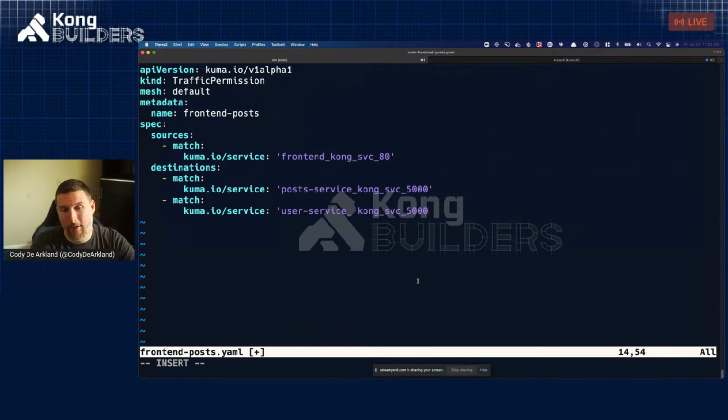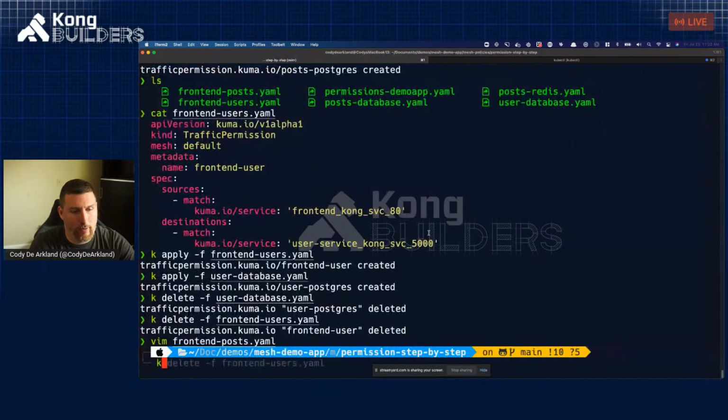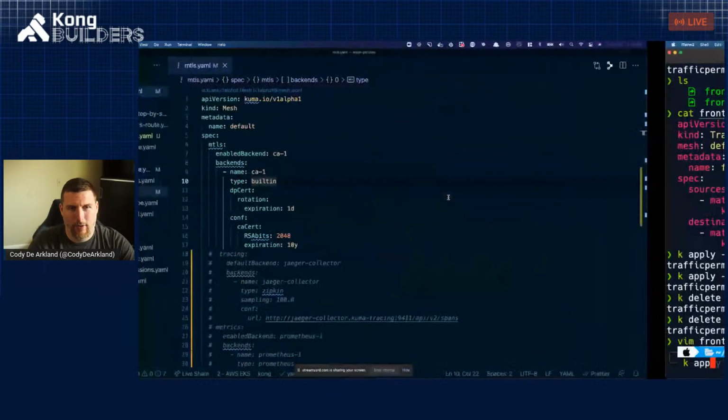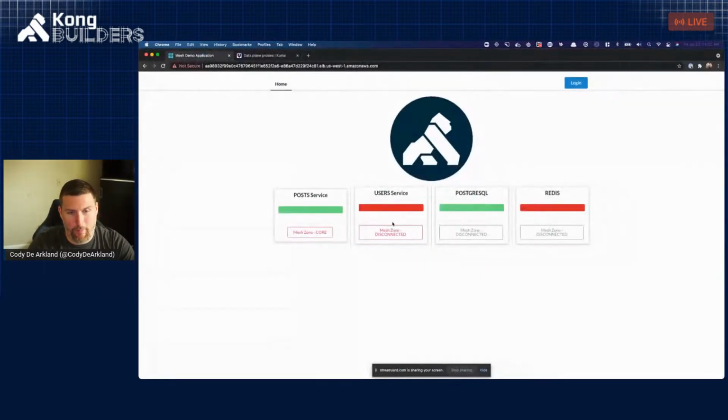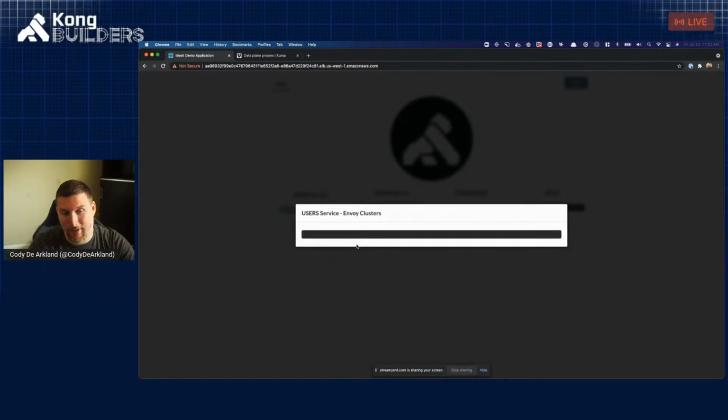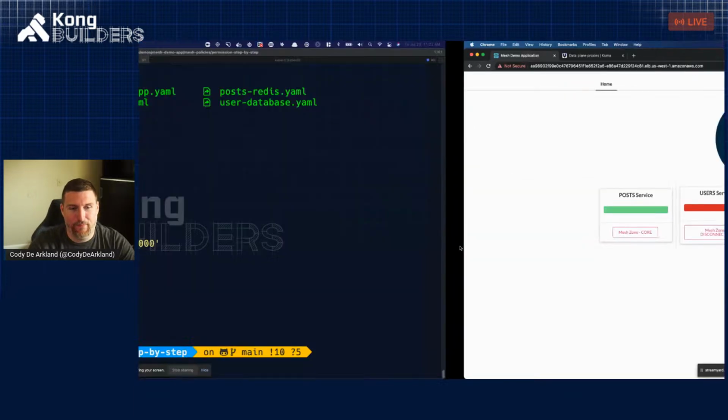Totally unrelated to Kong, but anybody who's watching and is a fan of Python and Flask, you'll notice I'm using Flask for the API, port 5000. Love me some Flask.